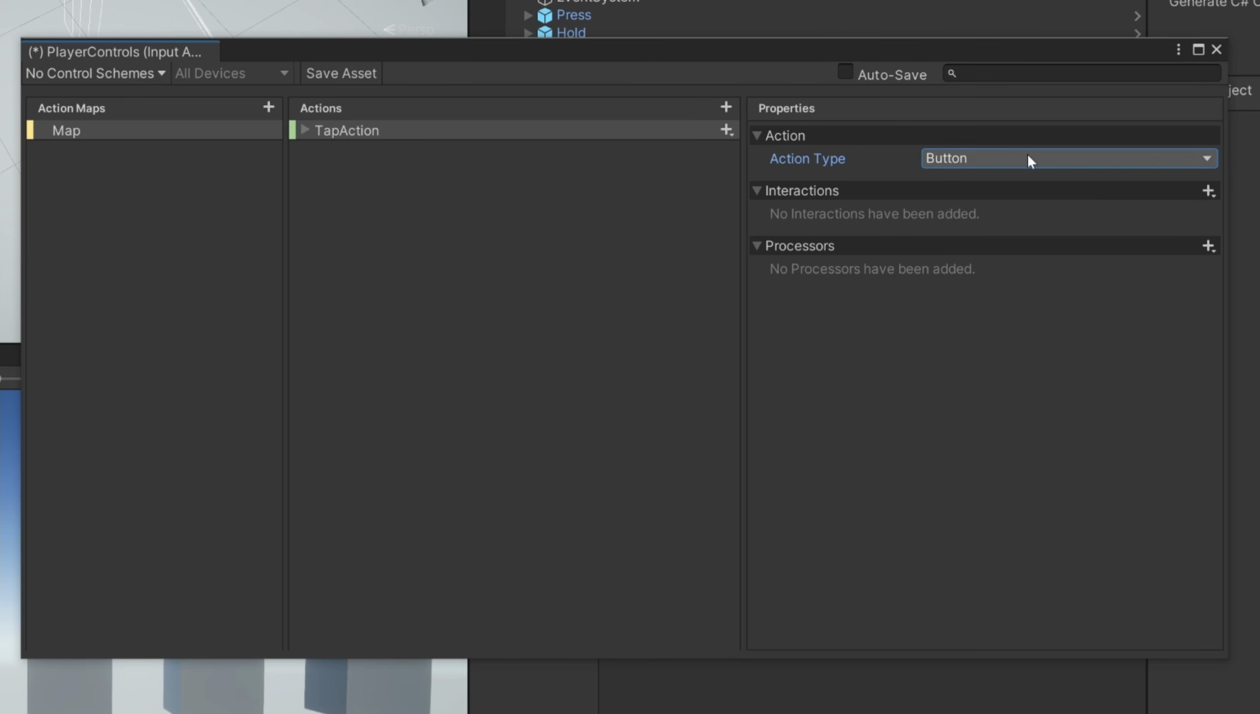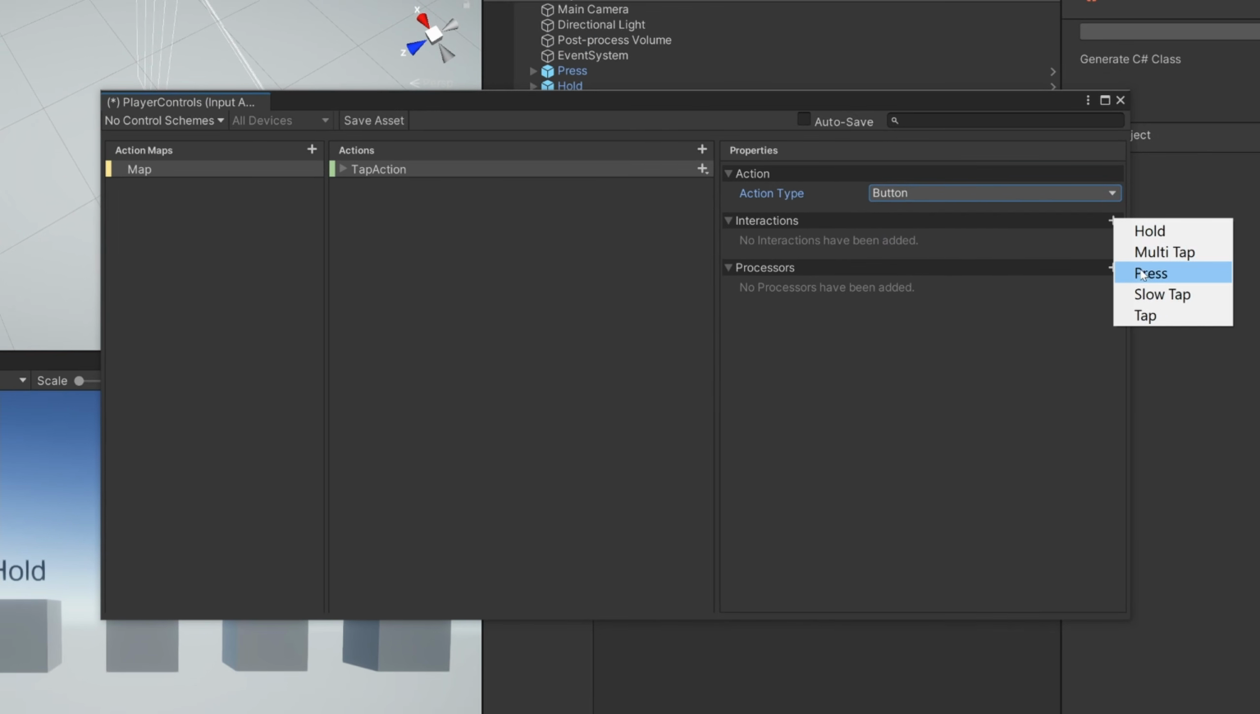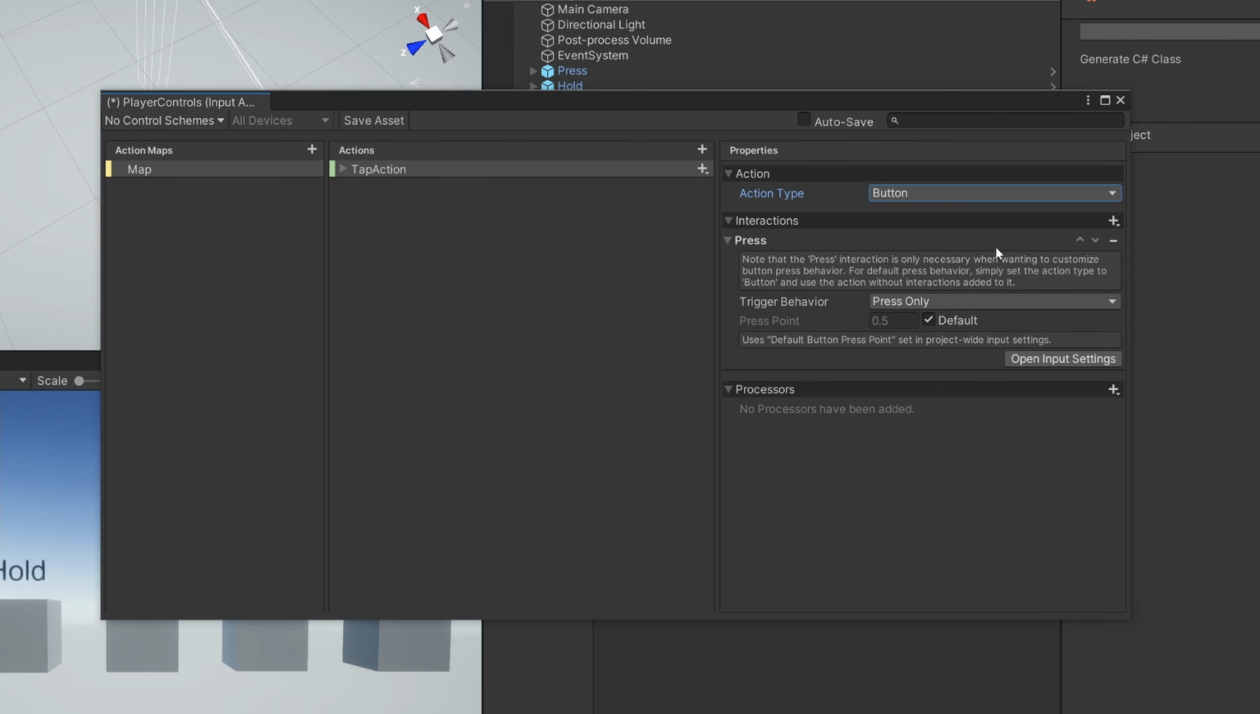And so this is the important part, the interactions. So if you click this plus button, you'll see we have 5 different default interactions that we can add: hold, multi-tap, press, slow tap, and tap. For example, if we add in the press interaction, you'll see that a couple things pop up here. We have a trigger behavior, which is press only, and a press point.